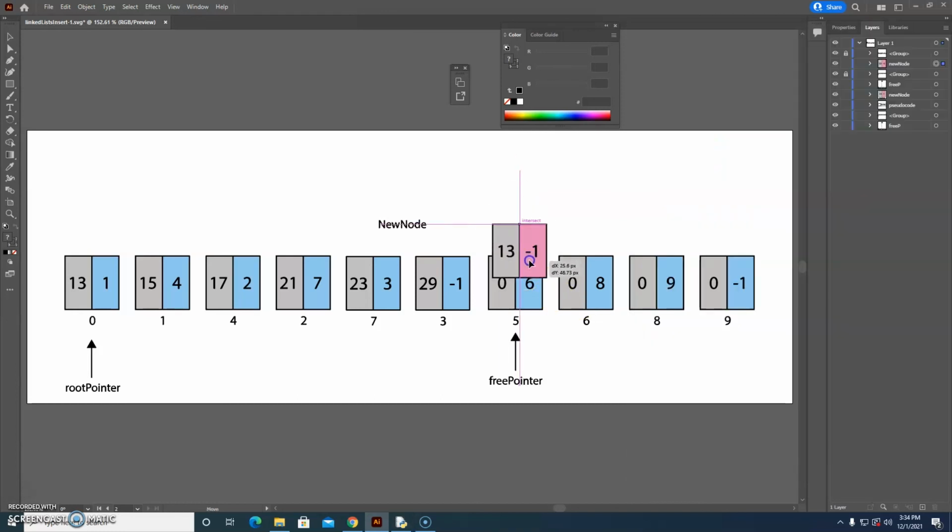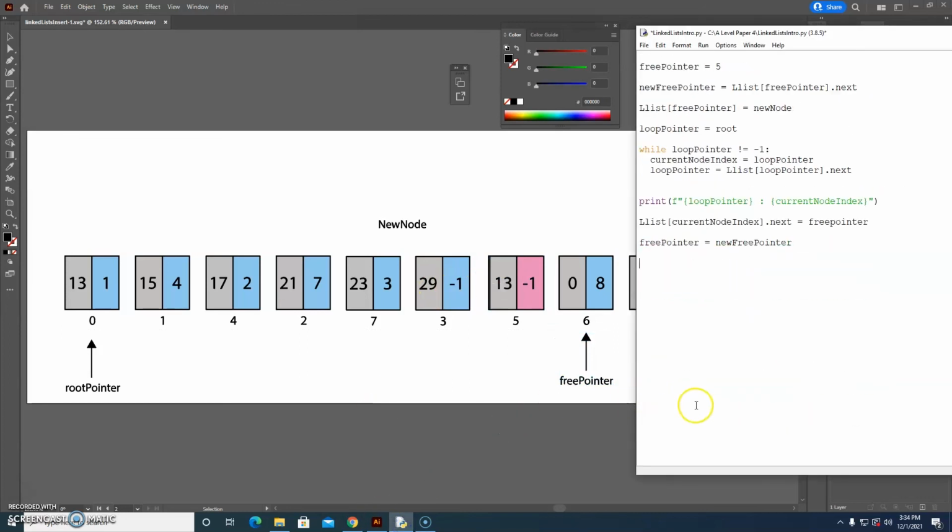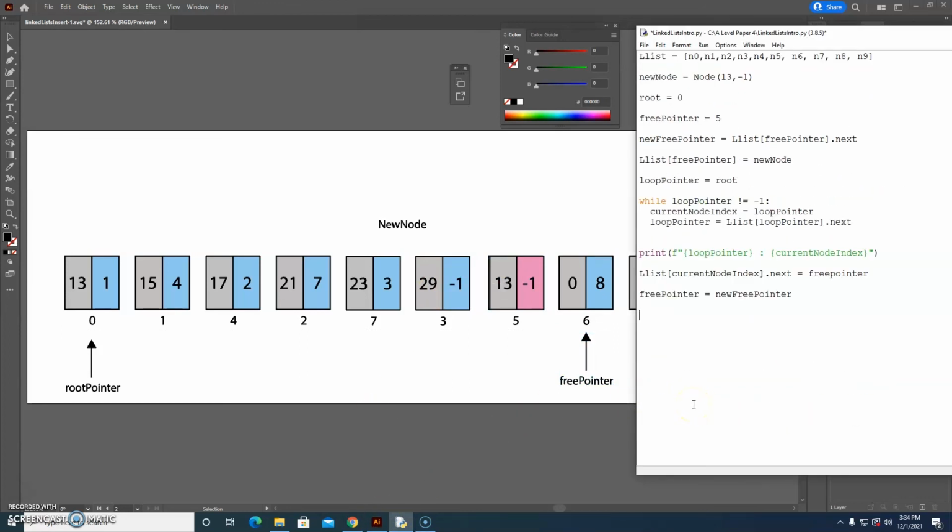So this is the current situation. We've just updated free pointer to be the value of 6 that I stored before, which I call new free pointer. Done! This is our new free list, and this is our updated linked list, with this being a value of 5 now. Now, just to see that everything's working, let's reset loop pointer to be 0, because I want to loop through the linked list again.